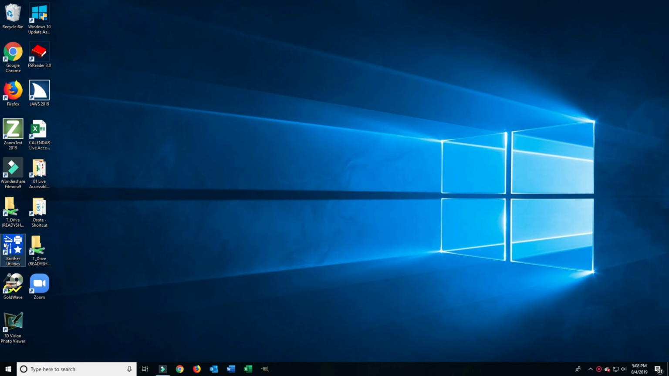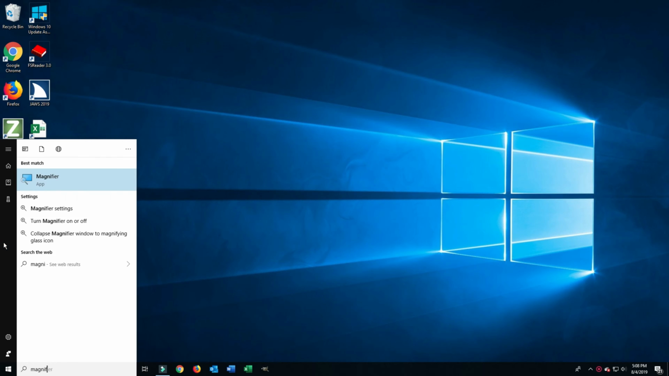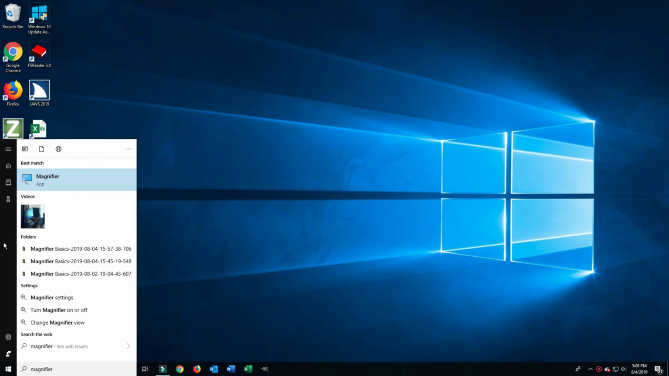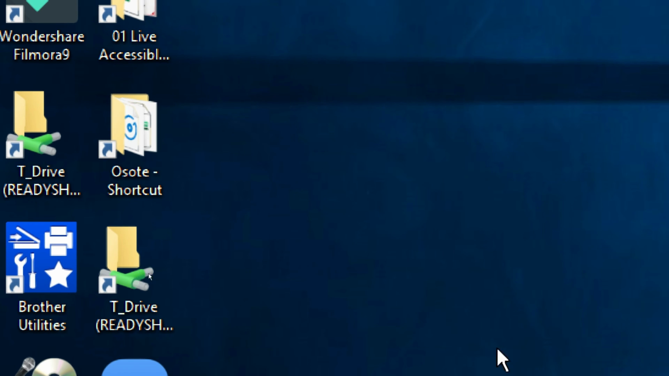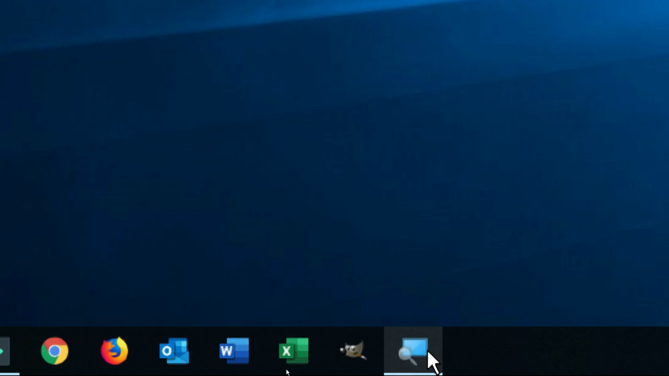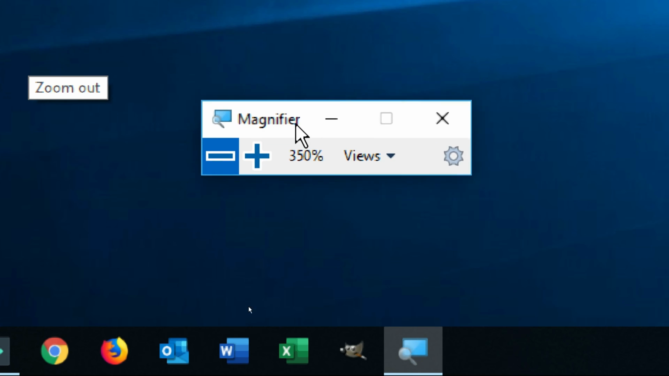Another way to turn on Magnifier is to press the Windows key and type in Magnifier. You can press enter on the first one that comes up, and it opens Magnifier. Once you have it open, go to your taskbar, which is at the bottom, and click on the Magnifier icon, and this is your Magnifier control panel, basically.